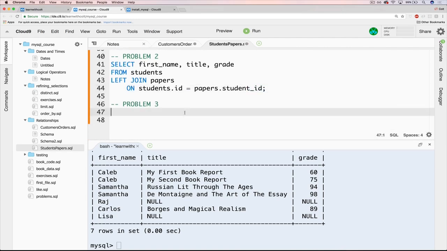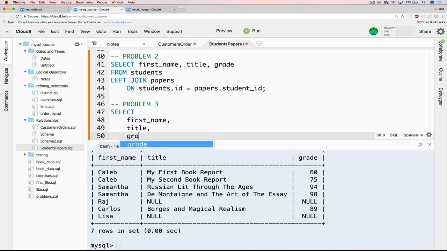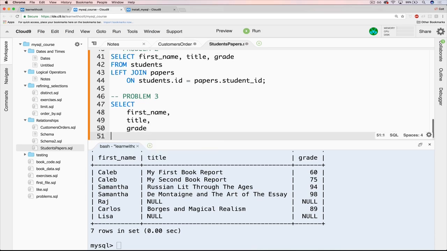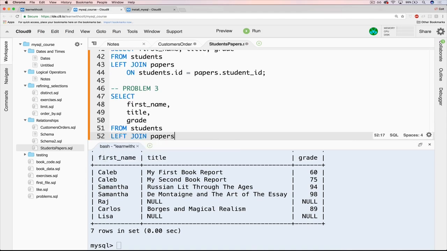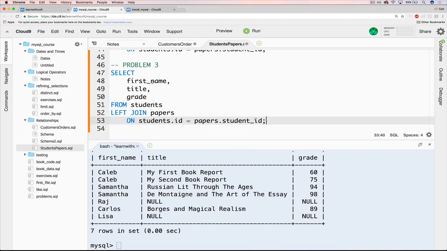So we can actually just use the same thing, so it's going to be select. I'll do this on separate lines. First name, comma, title, comma, grade. From students, left join papers on students.id equals papers.studentID. Quite a mouthful. However, when we're working, first name will be the same, but title, if it's null, we're going to make it the string missing. And that's where our lovely if null function comes in handy.